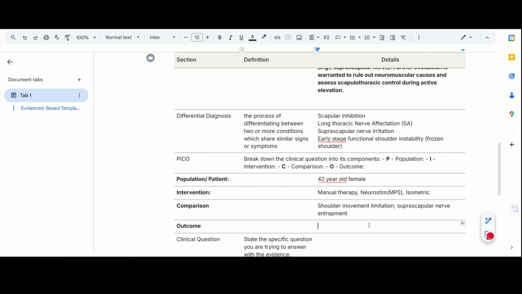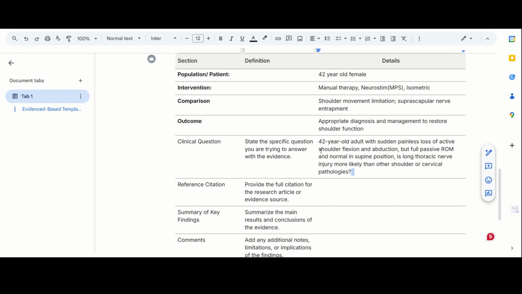And then the outcome would be appropriate diagnosis and management to restore shoulder function. So the clinical question I created: in a 40-year-old adult with sudden painless loss of active shoulder flexion and abduction, but passive range of motion normal in supine positions, is long thoracic nerve more likely than other shoulder or cervical pathology? So those are my opinion and my clinical questions.